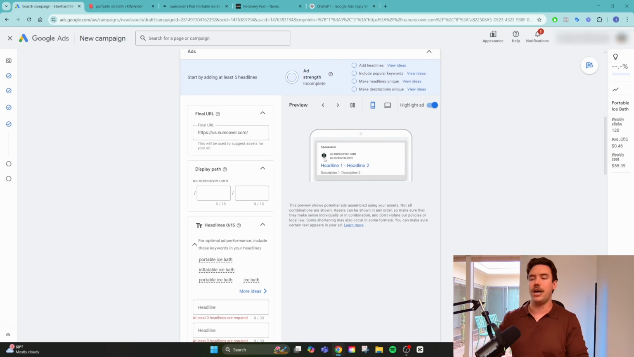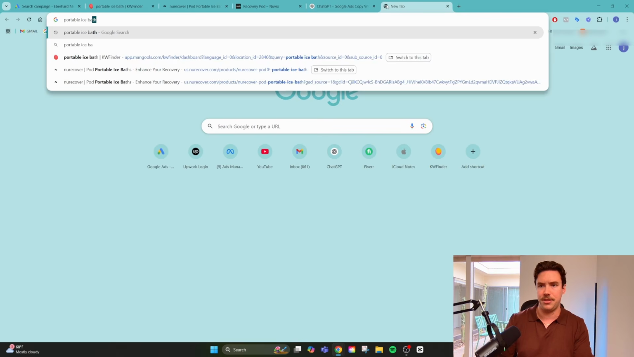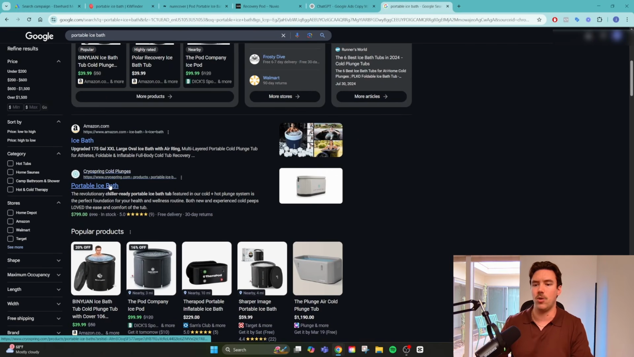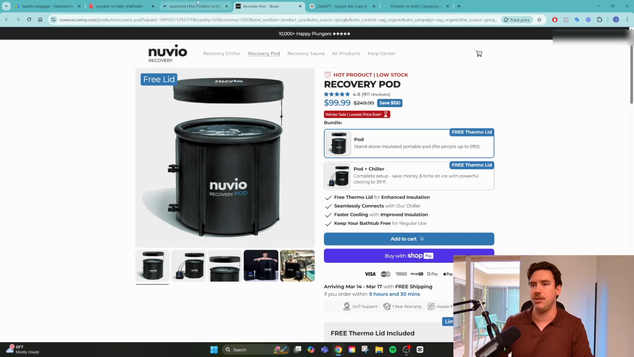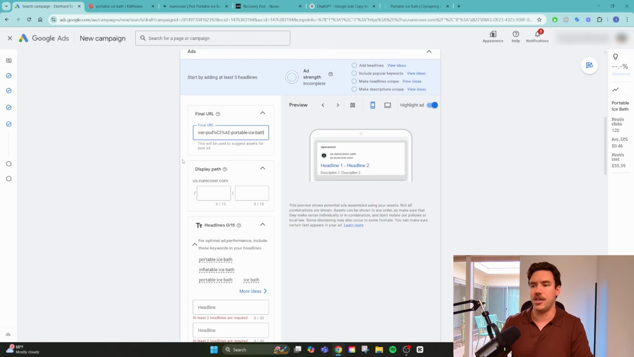So the final URL is where are people going to be going to once they click on an ad. So obviously, I'm sure you know what a Google ad is. If we type in portable ice bath and someone goes to a search, that's going to be one of these, right? So when someone clicks on this, where do they go? Boom, they go to the portable ice bath product landing page, which is going to be this, etc. So we're going to go ahead and grab this. This is going to be our final URL. So that's where people are going to be going.